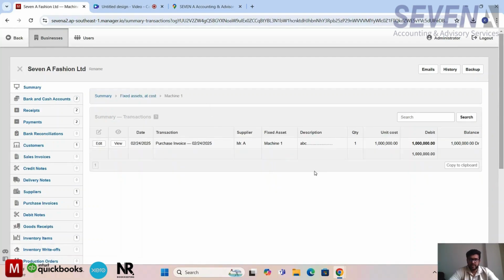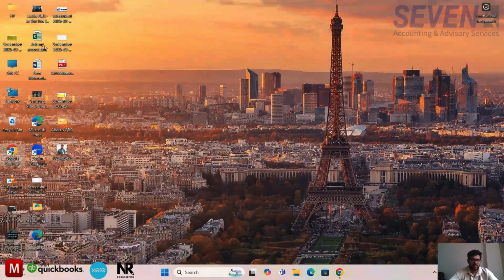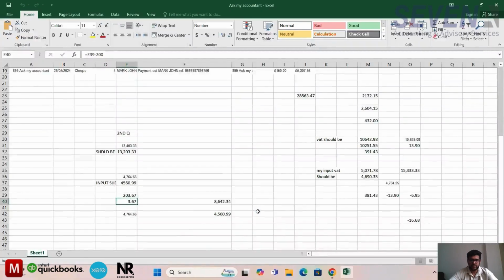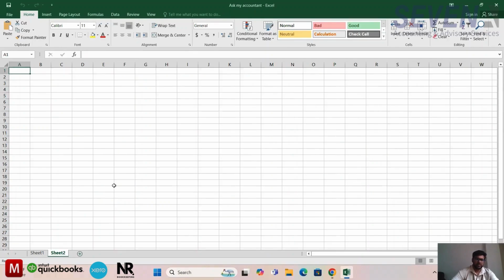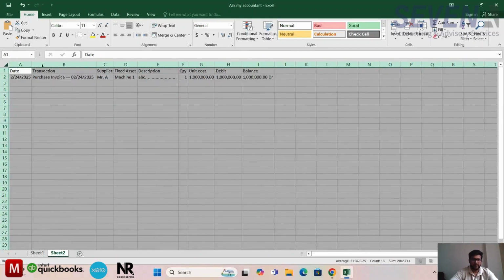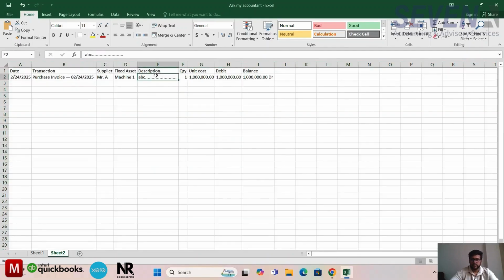So you export this ledger to Excel sheet. Just click the copy to clipboard, just copy to clipboard and just go to the Excel sheet. Let's say we'll just paste here, Control V, and now you will have the ledger account in Excel format, as you can see here.